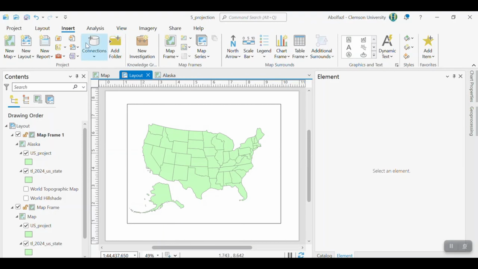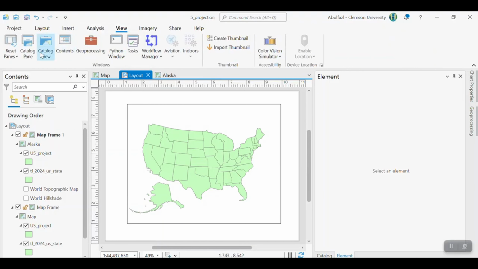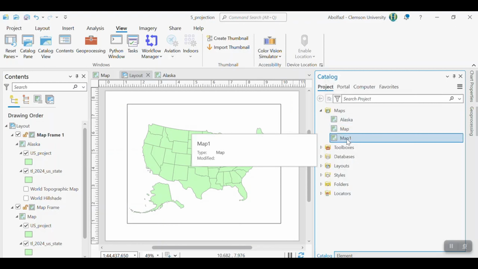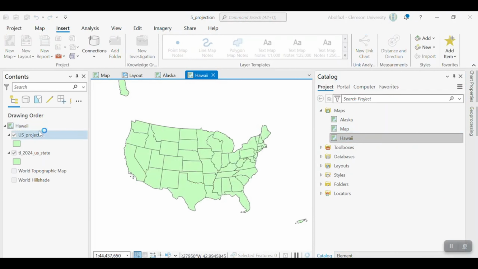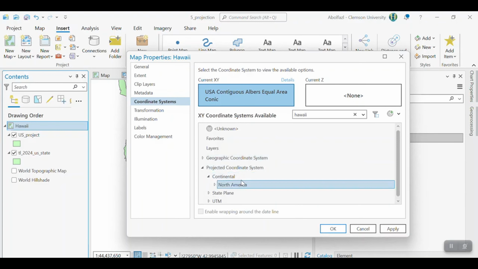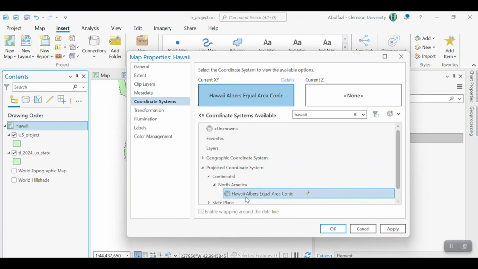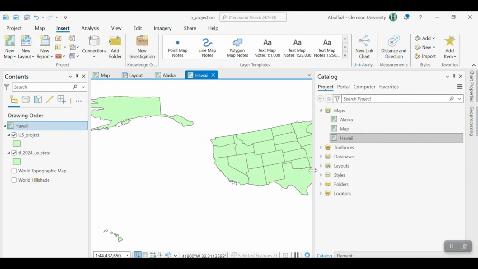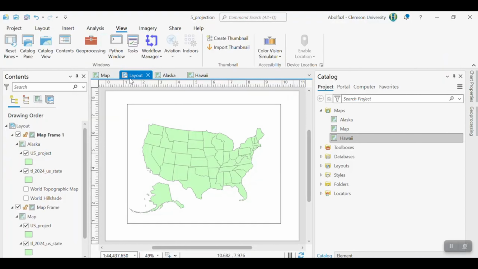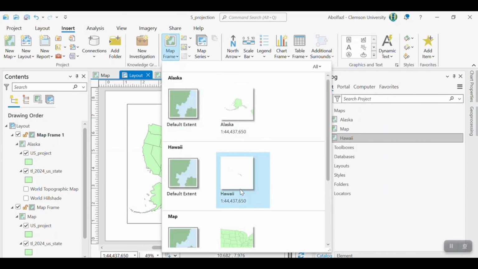So how about Hawaii? Again, I'm going to go to the view catalog pane, and I'm gonna duplicate the map for US continent, and here I'm gonna call this Hawaii, and double click. And for Hawaii, I have to use the appropriate map projection, which is for Hawaii and continental North America and North Hawaii all equal area conic, apply, and OK. So find Hawaii, which is here, and I can go back to layout, insert, and insert Hawaii.